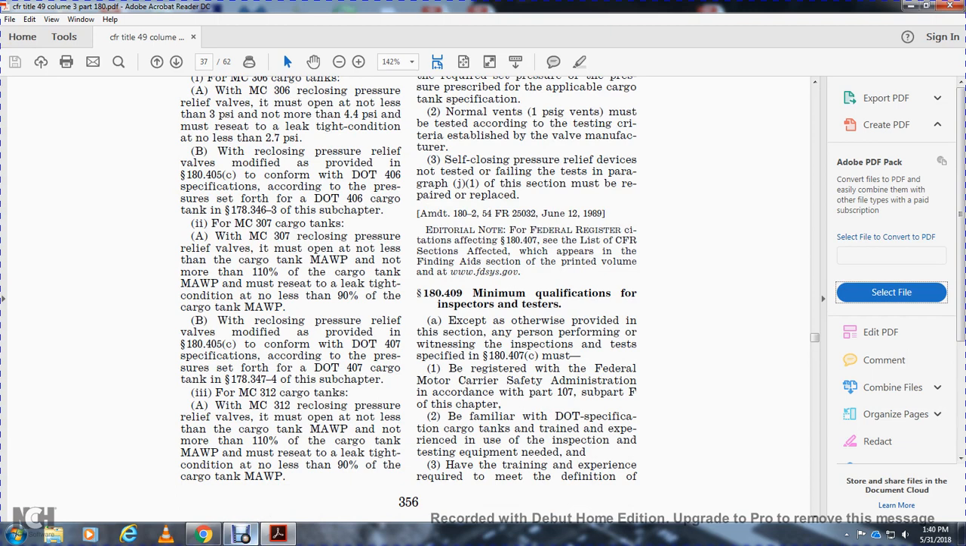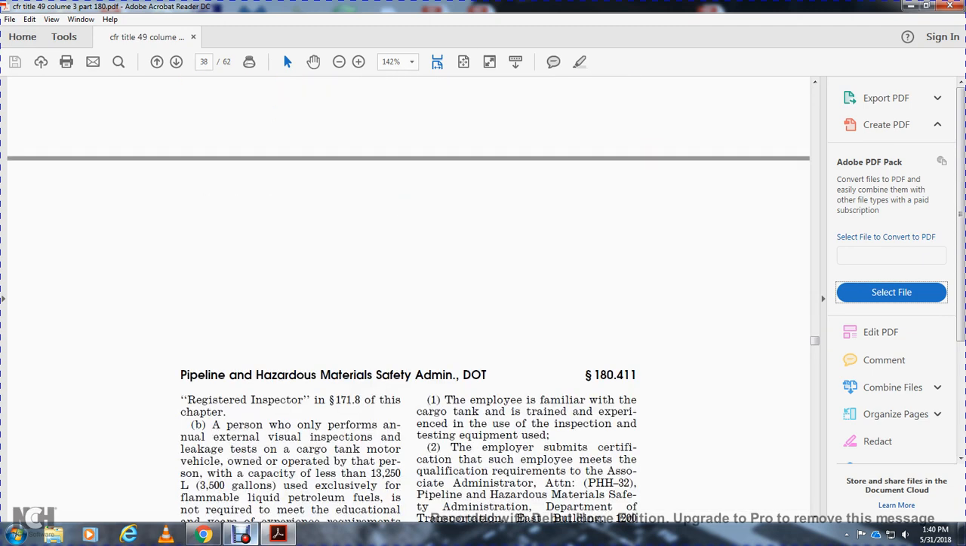180.409, Minimum qualifications for inspectors and testers. Except as otherwise provided in this section, any person performing the witnessing, inspection, and testing specified in 180.407(c) must be registered with the Federal Motor Carrier Safety Administrator in accordance with Part 107, Subpart F of the chapter, be familiar with the DOT specification cargo tank, be trained with experience in the use of the inspection and testing equipment needed, and have the training and experience required to meet the definition of registered inspector in 171.8 of the chapter.